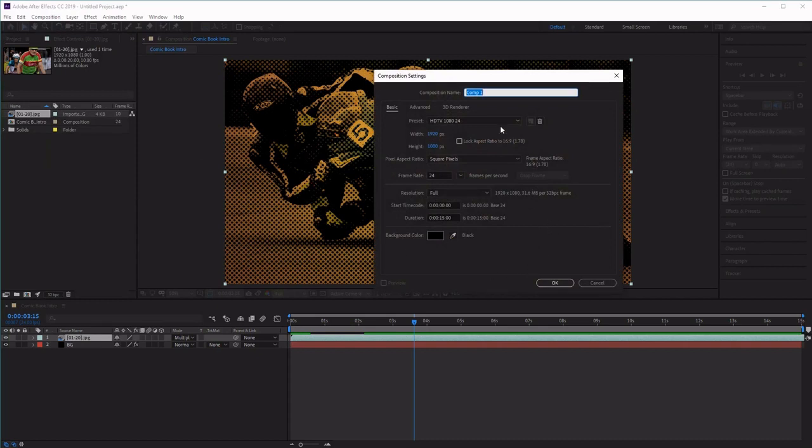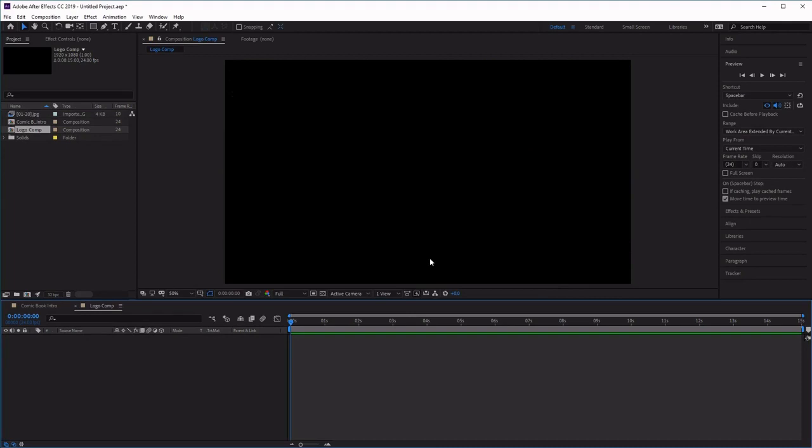And this composition we're going to name Logo Comp. And then just keep everything exactly the same as we had for our previous composition. And then click OK. Now from here, we can design the look of our logo or text.